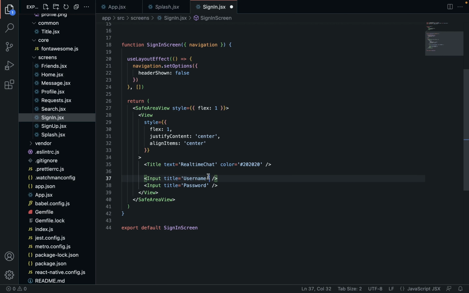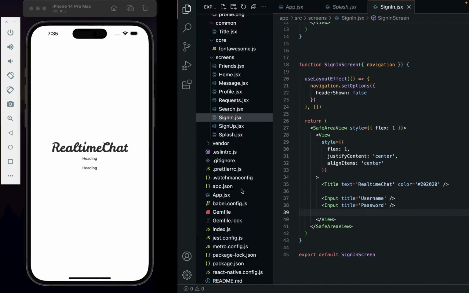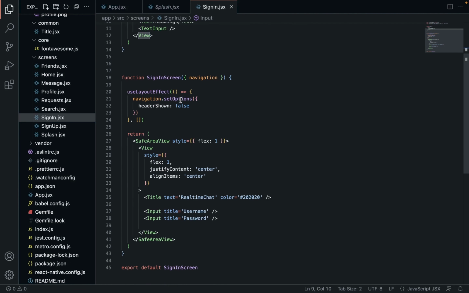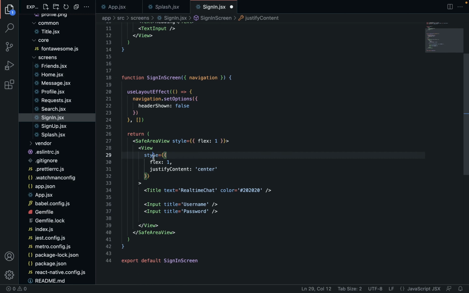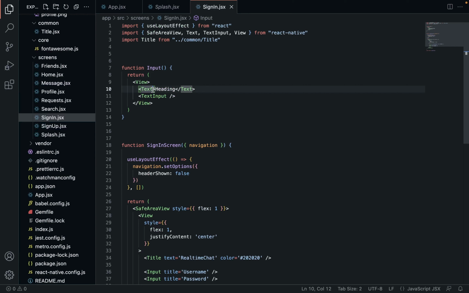And password. We got to style that. That looks terrible. So to style that, we don't want that. We don't want align items. And then our heading text, we want to style that.